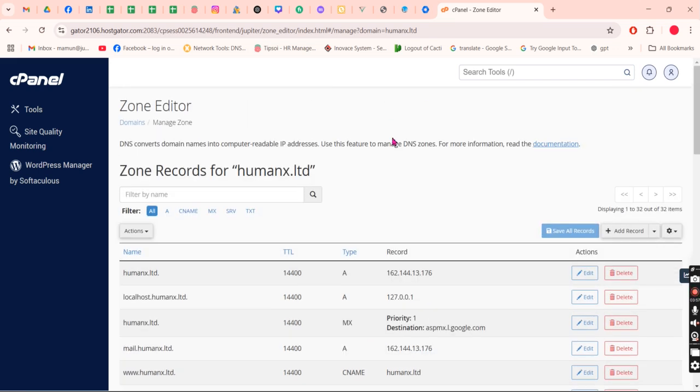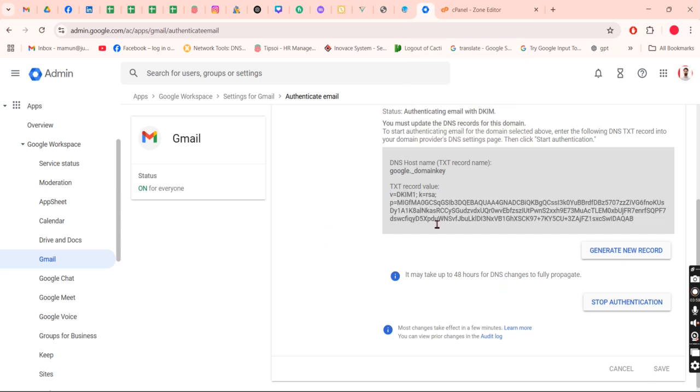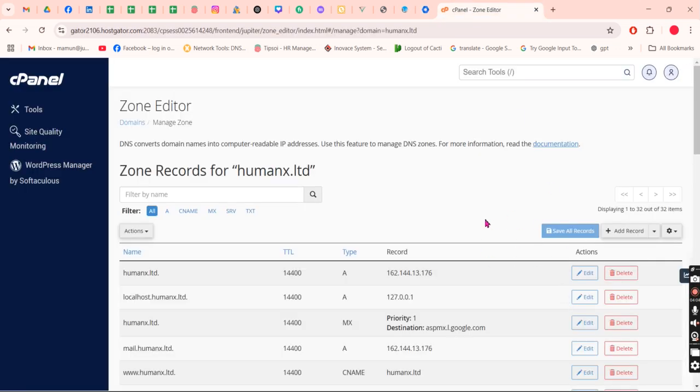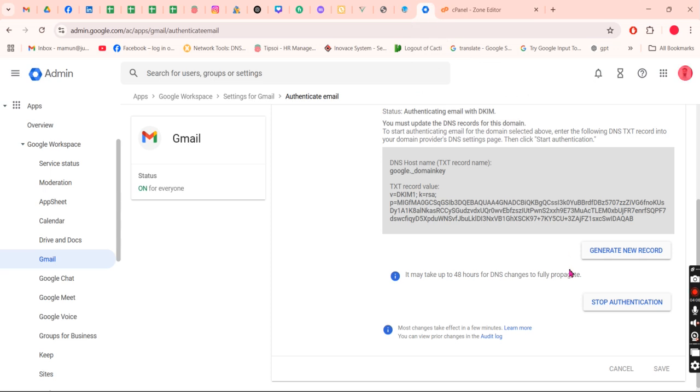For test purposes, just see, you go back to your admin console and the record is updated. Then you can go back to your admin console and start authentication. Then it takes some time, and then your DKIM record is updated automatically. Then you can complete your operation. Then you can go to your Google admin console and all DKIM records are already updated.